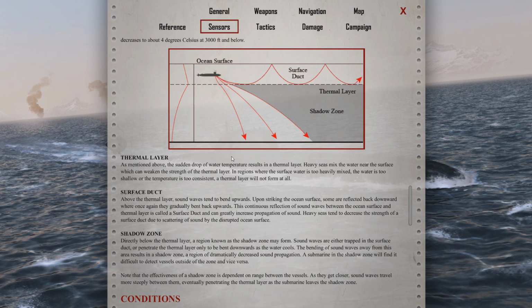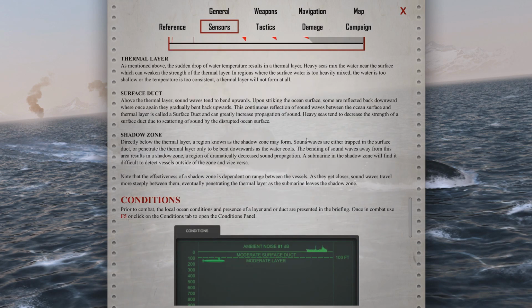Okay, so we can come down into the shadow zone and hide. And that's below 300 feet, if we need to hide from something. And then we can kind of zip around there, and the enemy's sonar will not be able to detect us as easily.